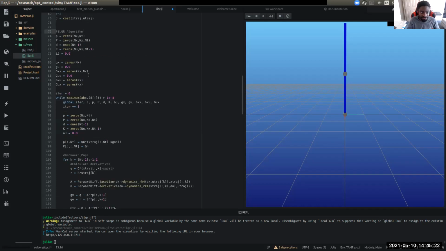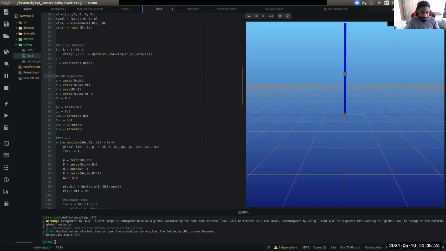So this is where we go into the algorithm I described previously. We initialize the small p, the big P, the small d, the big K, and delta J. So delta J is the change in the cost function.